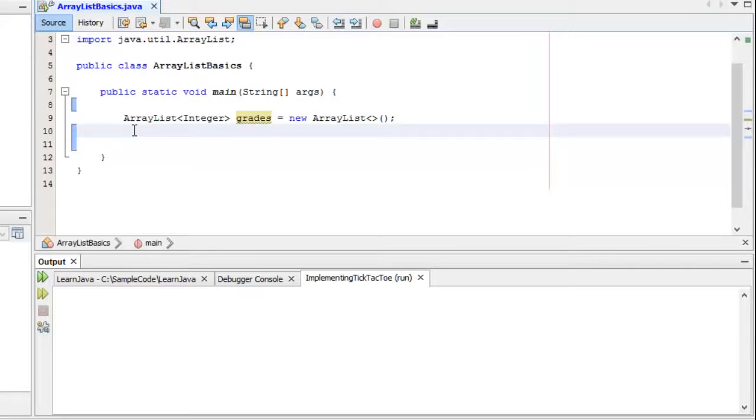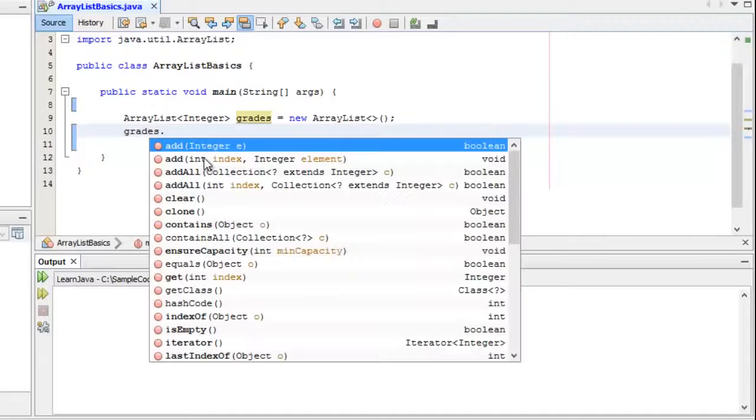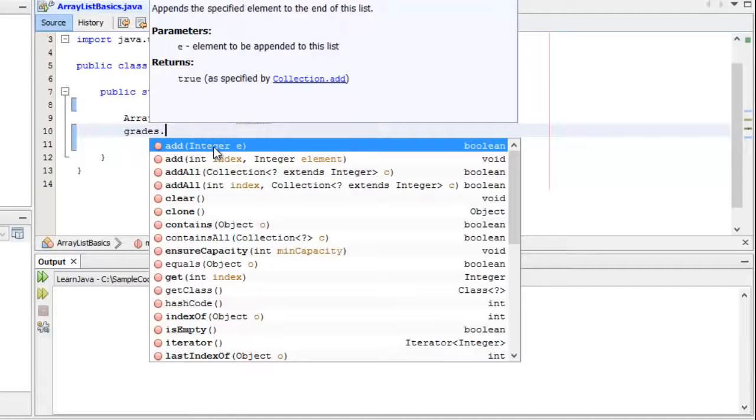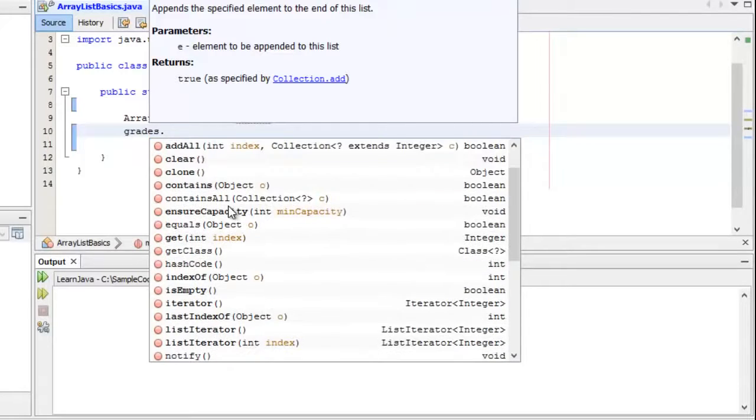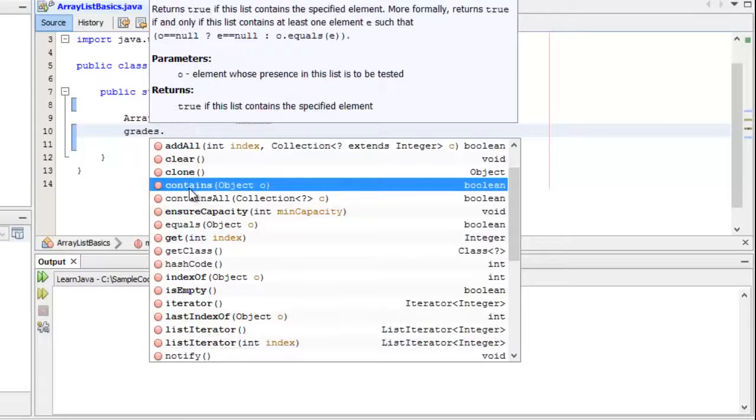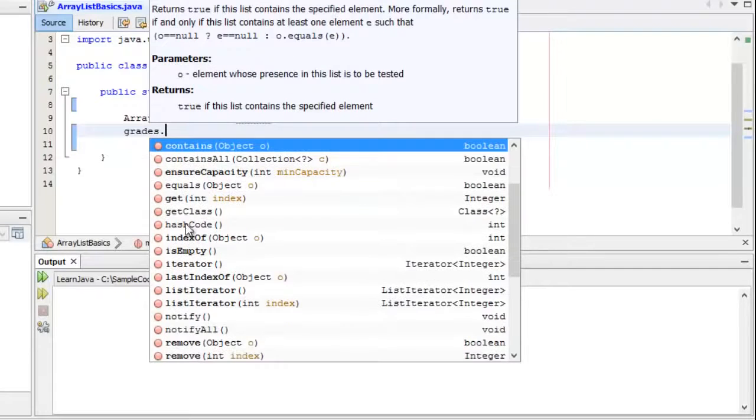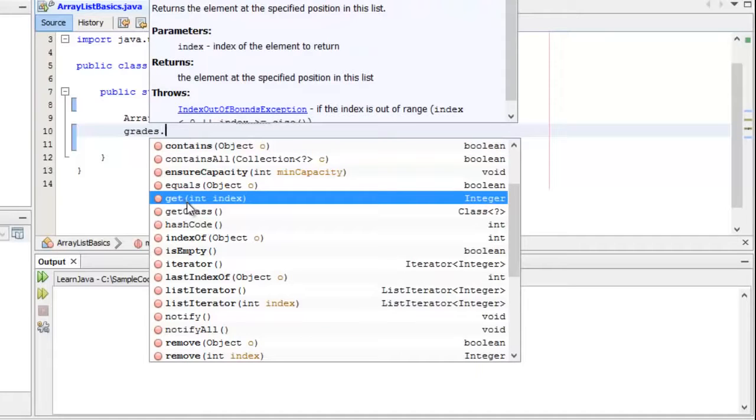And now what I get via magic is, when I type in grades, because it's a collection, and I hit grades dot, I see a bunch of members here, like add. This allows me to add an integer to my collection. I can also add an element at a specific index. I can also add all, based on another collection, so I can make one collection and then add all the things in it into another collection. I can also check to see that an object is in the collection using contains. Or I can get one object out of the collection by its index.